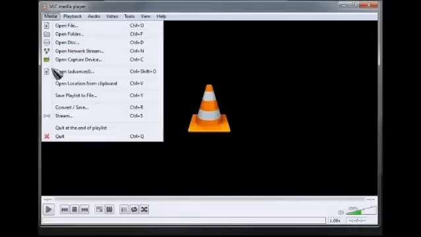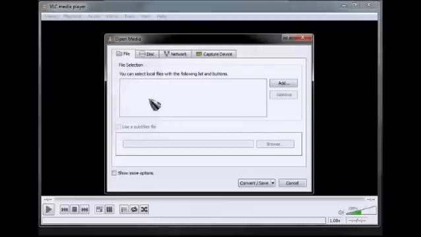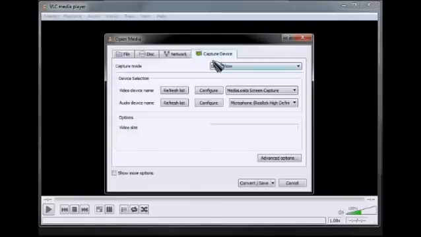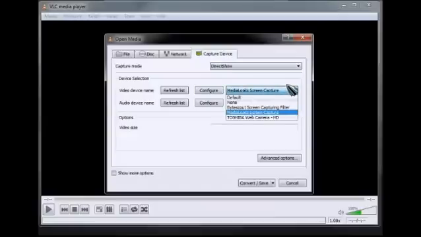First, go to Media, Convert and Save, Capture Device, stay on Direct Show. You get a choice of TV or desktop, but stick with Direct Show. This is the one here, Media Lux Screen Capture. You can have the default, none. I've got a couple, or you can record from the webcam.